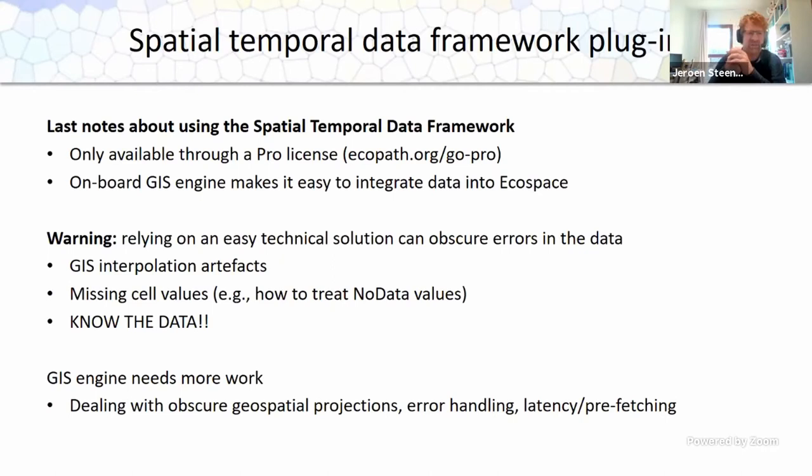If you rely too much on an easy solution, you may not notice that the data may cause errors. For instance, if you let a GIS tool interpolate data without you controlling the process, you might get GIS interpolation artifacts. You might use the wrong algorithm to translate the data from the original format to your Ecospace map. If you don't supervise those kinds of processes, you can get surprises.